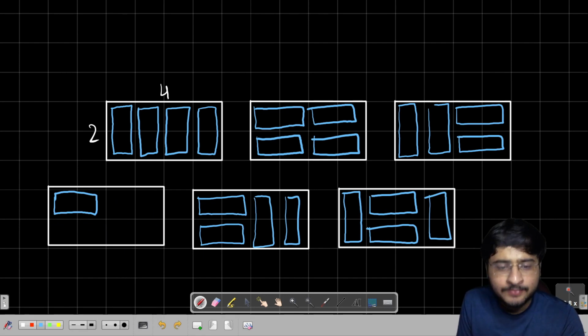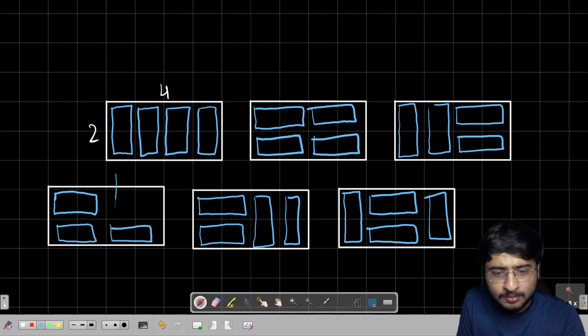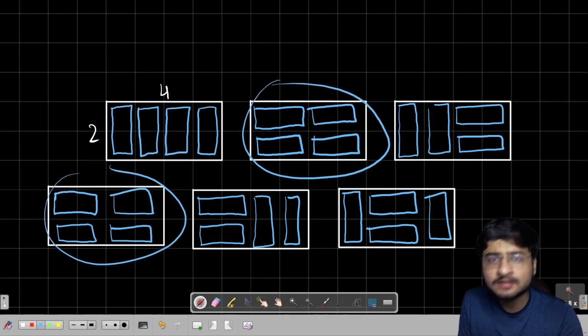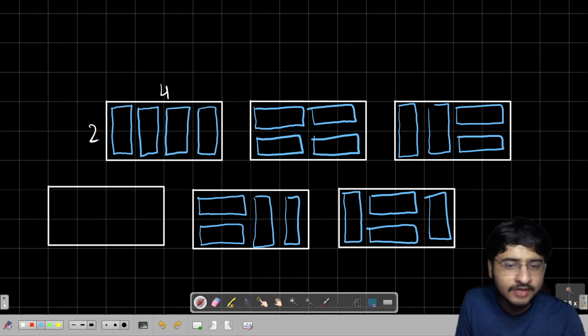This is a wrong method. If I place a tile like this and I place a tile like this, I cannot place two vertical tiles here, because this is exceeding, and I cannot break the tiles. I have to place it like this, and this we have already covered here. So I'll not count this as another way as well.